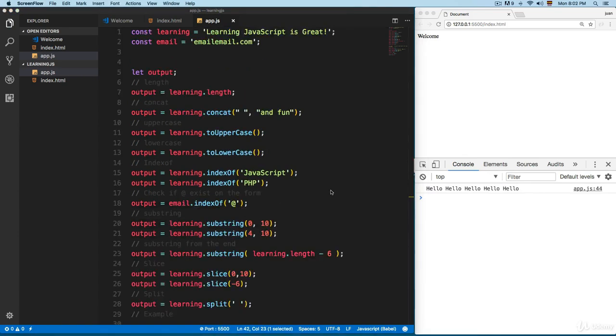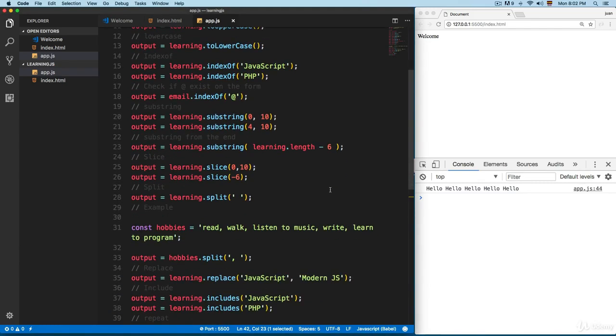So this was JavaScript and the methods in strings. There are many other methods that you can use in JavaScript, but these are the most common that you're going to use when you are developing websites or web applications. So let's continue in the next video.